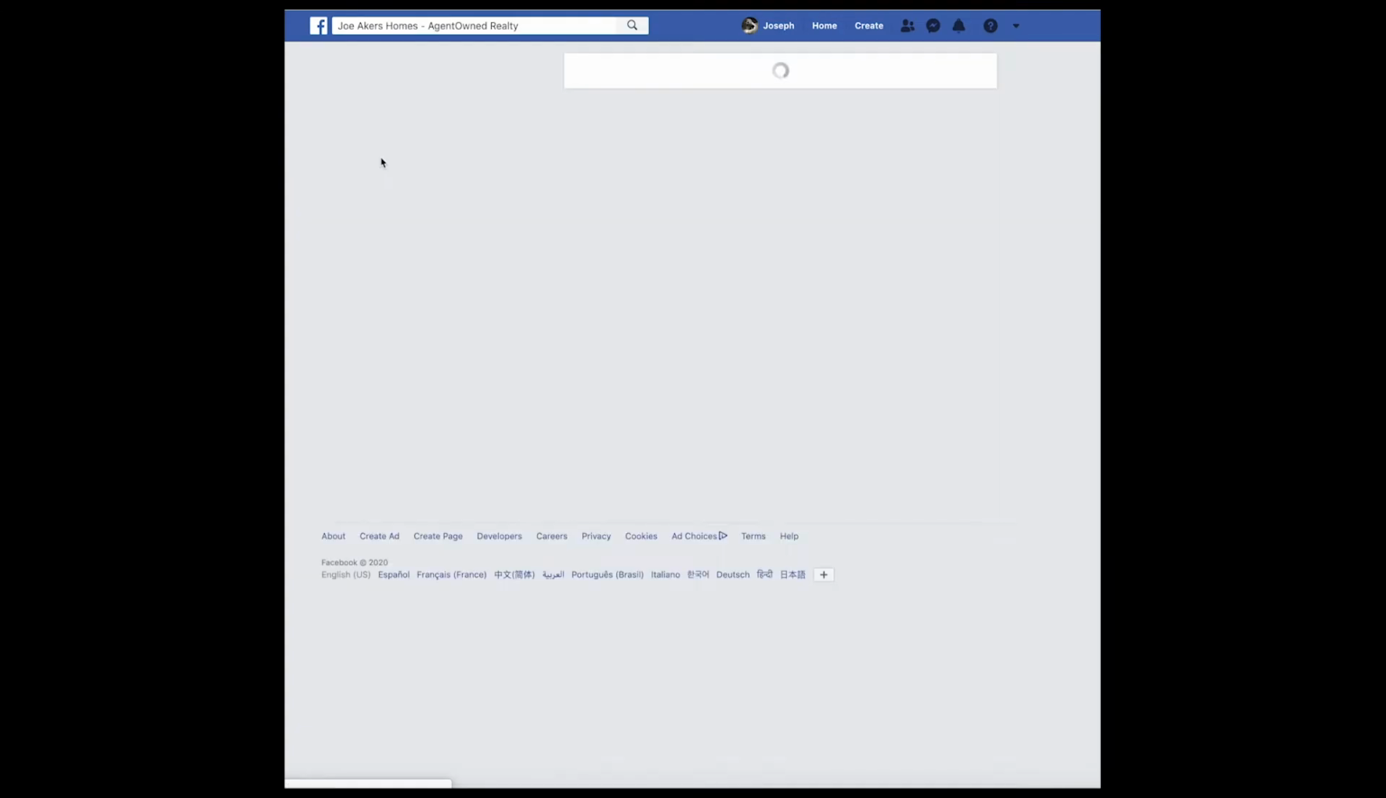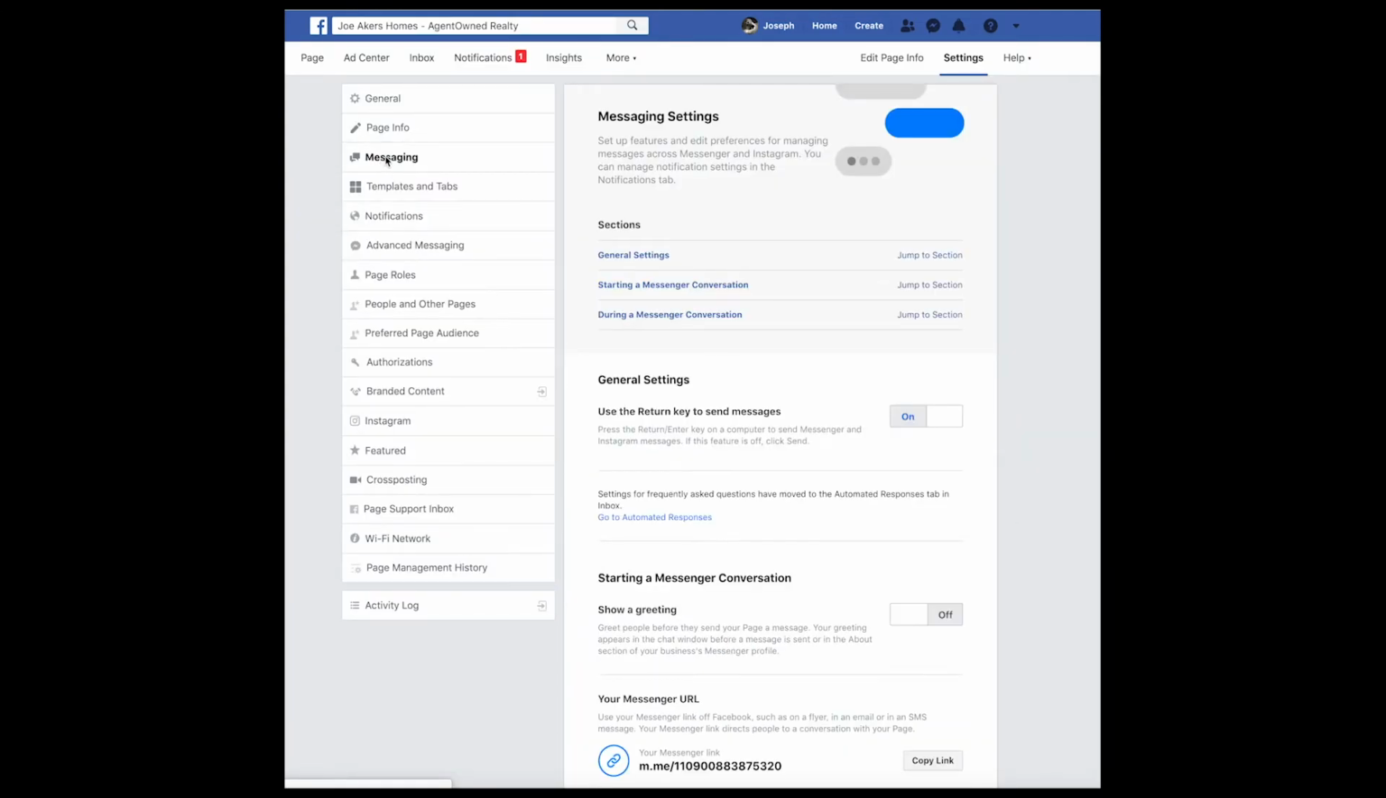Let's look at messaging. This is something that you can go through a little bit later if you'd want to. But this is default set to allow people to send you messages. You can set up automatic messages and things like that in the future, and we'll probably put a class together with a little bit more advanced stuff about that, but we'll leave that be. Next up is templates and tabs.